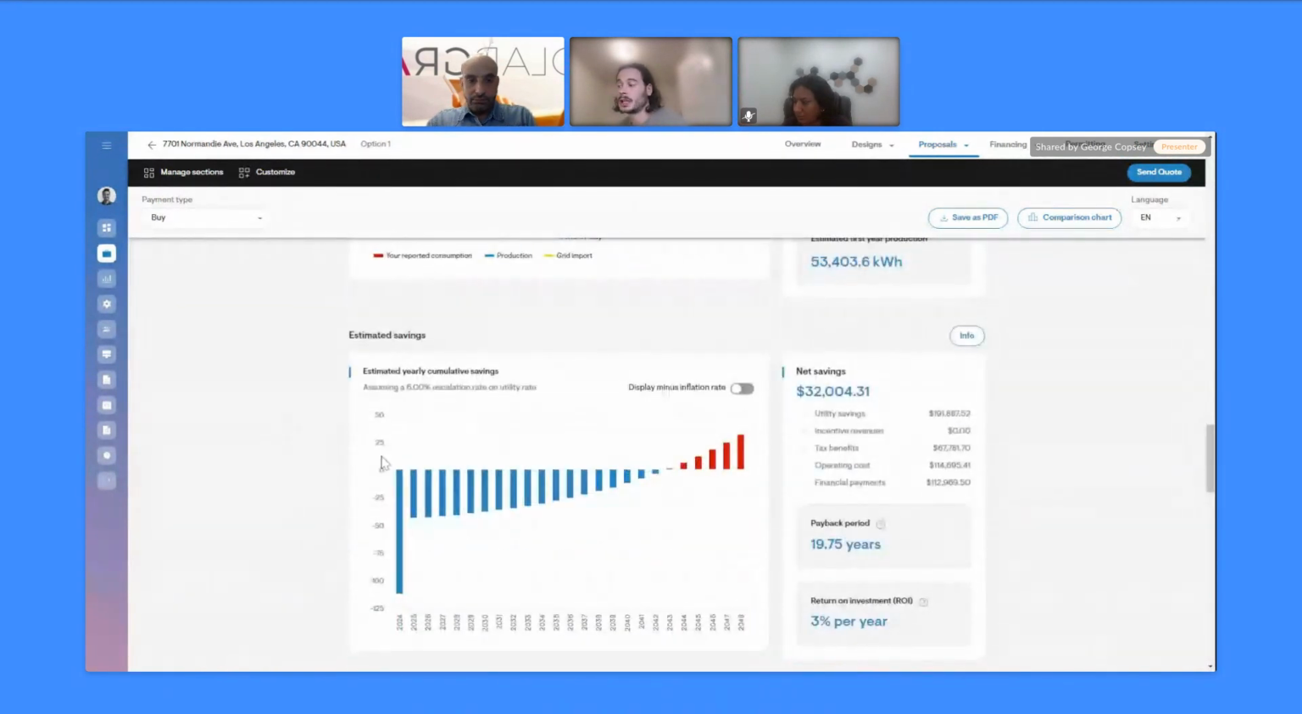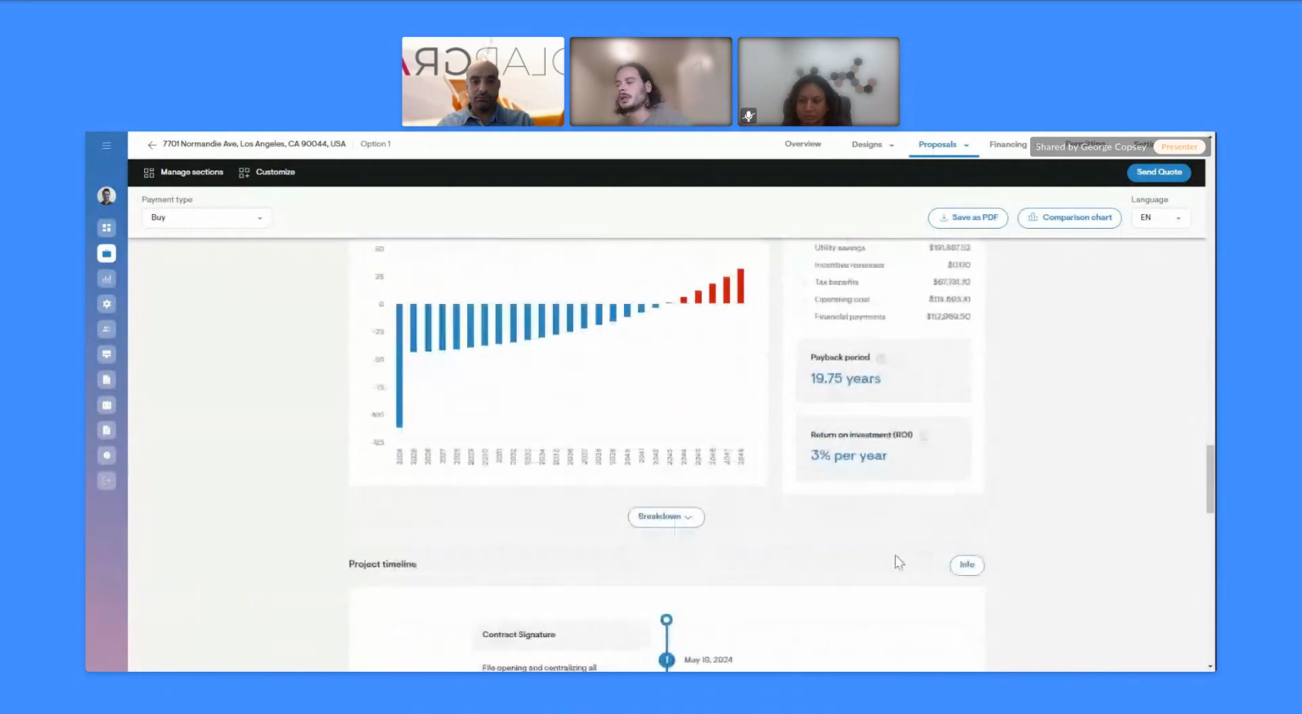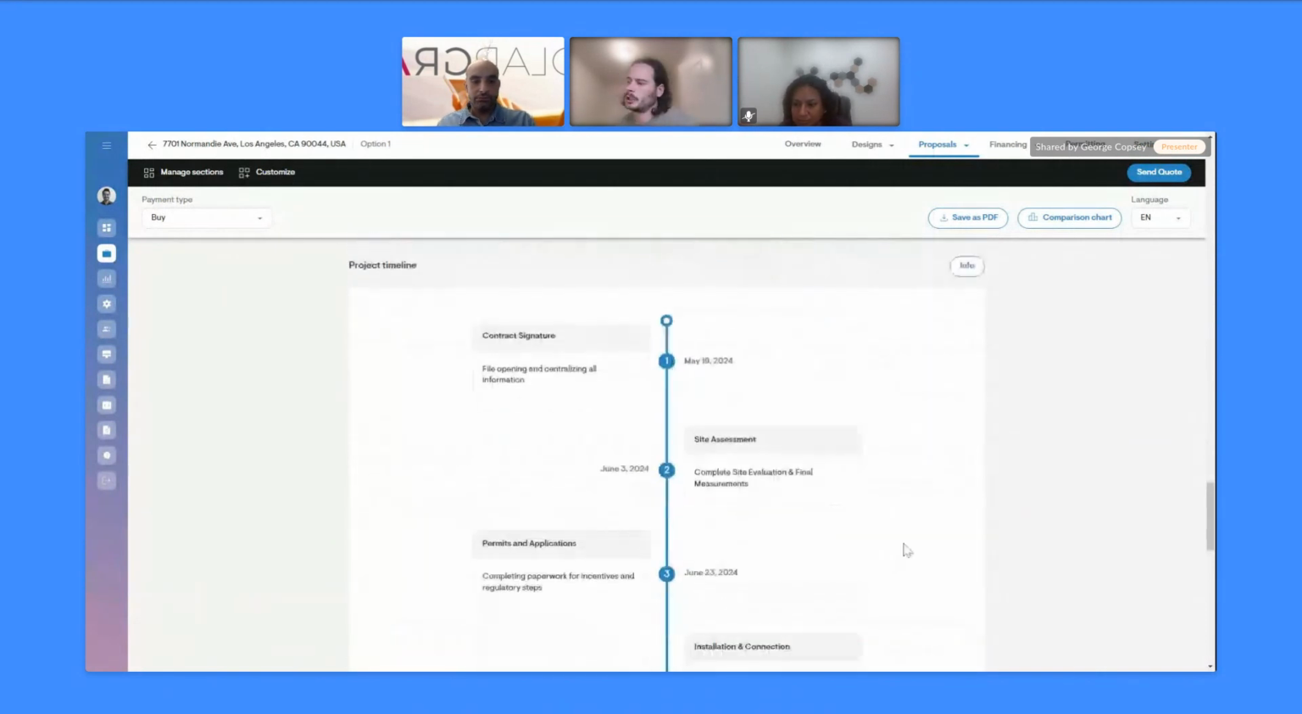You've got your cumulative cash flow. Numbers don't look too good on this one because it's a slightly oversized system, but this will really help to show where the break-even point is, and you can pick and choose what kind of values you show here. And project timeline, one I mentioned a moment ago, this is really nice.